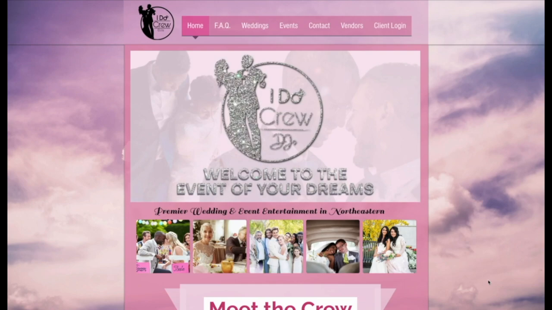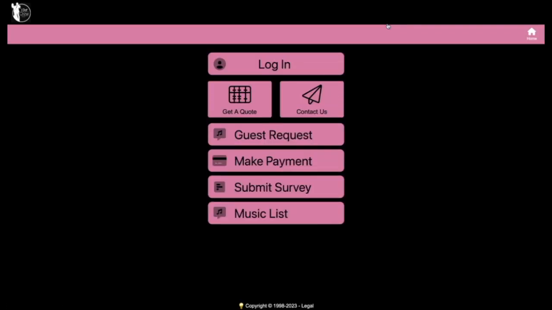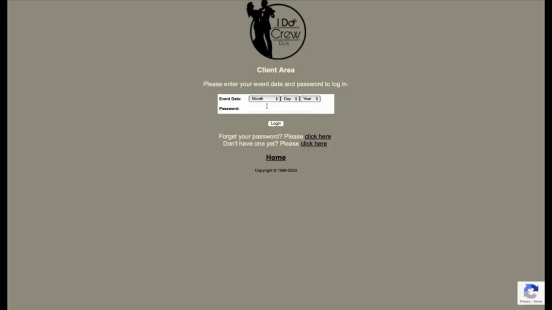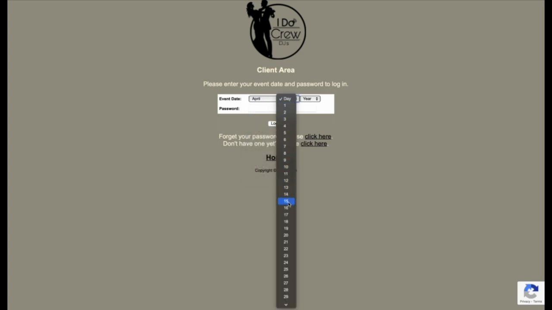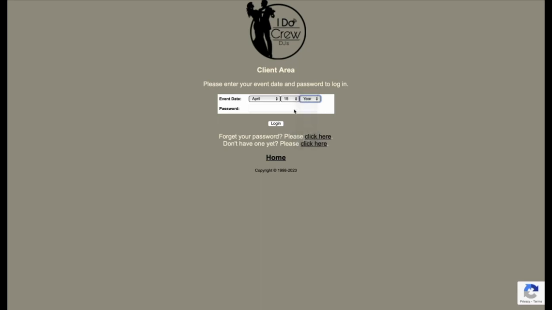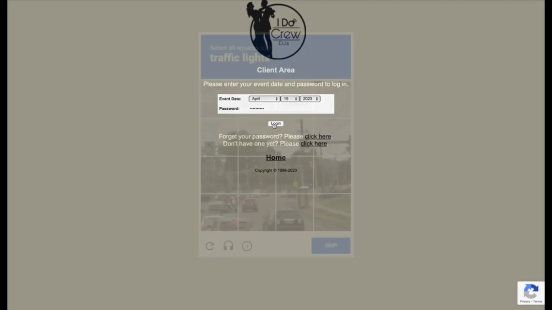So again, go to our idocrewdjs.com website or use the link in the email that was sent during the booking process. In the top right hand corner, I'm going to hit login, and then click login again. It's going to take you to our client area. First thing, choose the date of your event, and then use the password that was sent in the email.